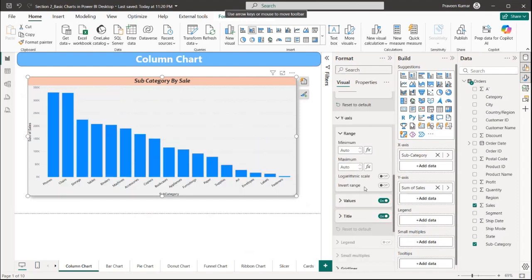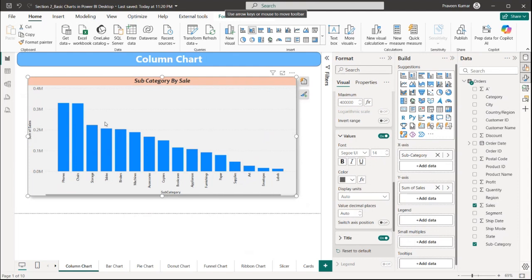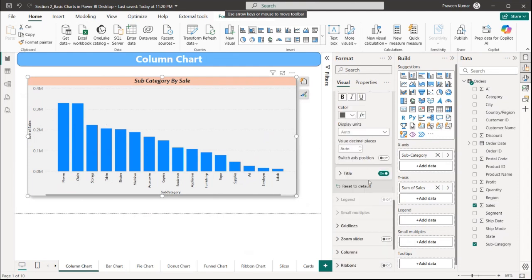Now, if you go to the y-axis, similarly you can do the formatting. You can change the range. Like if I put 0 here, and 4 lakh here, you can see the range is changed. If you want to invert, you can invert it. If you want to change the font format of this value, you can change it from there. So this type of thing you can do for the y-axis also. And you can change the title of the y-axis, like only sales. If I put sales, you can see the title of the y-axis is changed here.